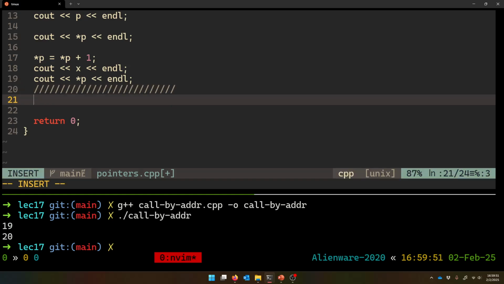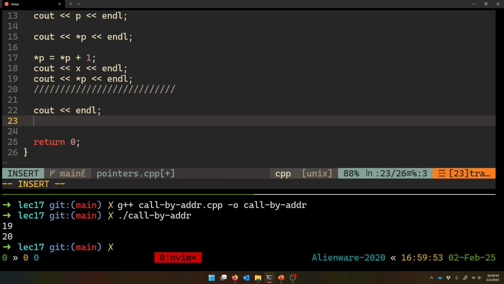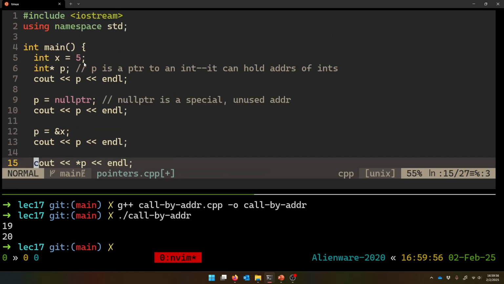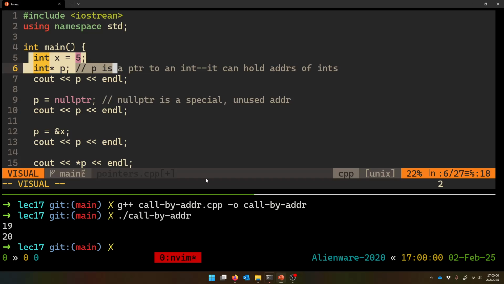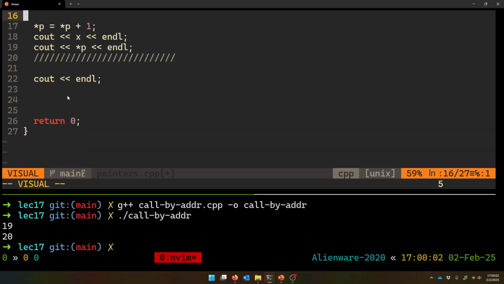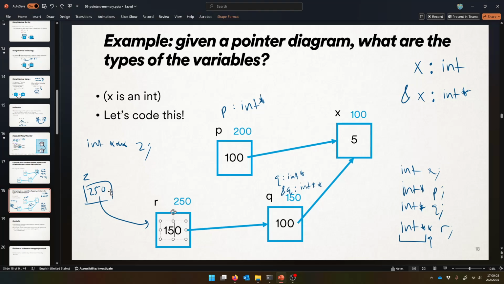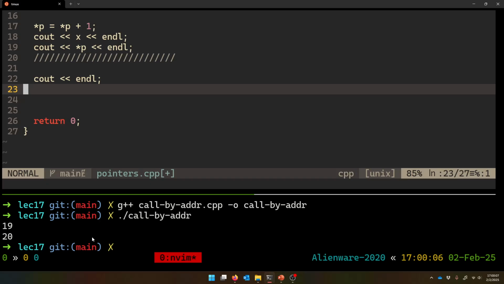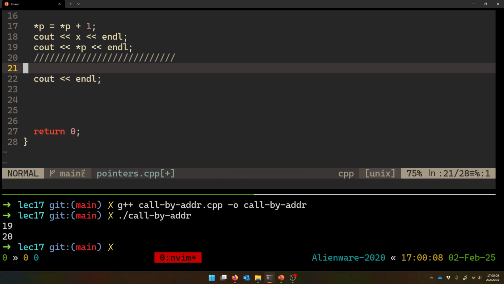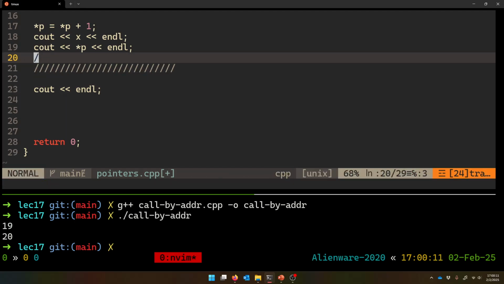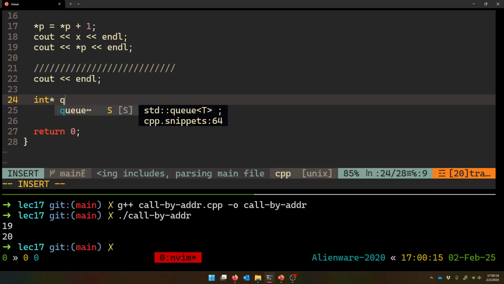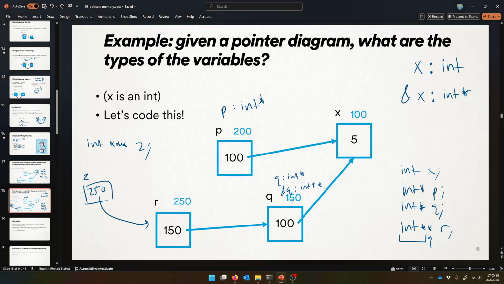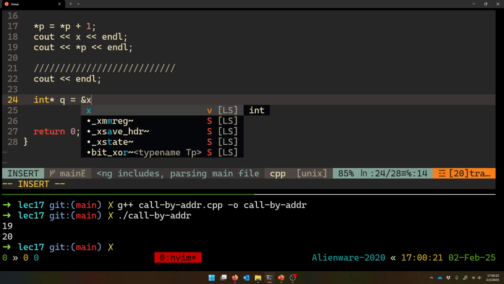So here, let me section this off with a new line. Let's take stock of what we have. So we've already got an X and a P, and P is already pointing to X. So we've already done that part. Let's do the rest. Let's do the Q and the R and the Z. All right. What do we need here? Let's do Q. So int star Q, right? And then what does it hold? It also is going to hold the address of X. So ampersand X.